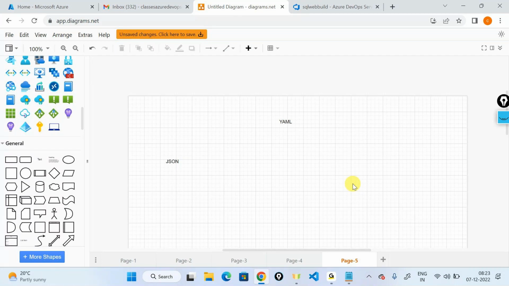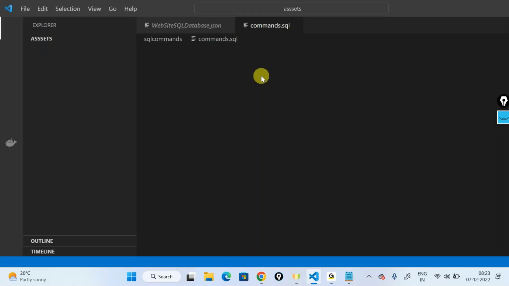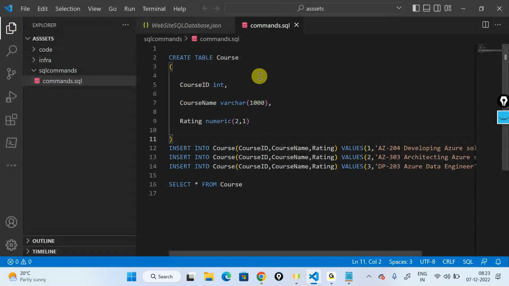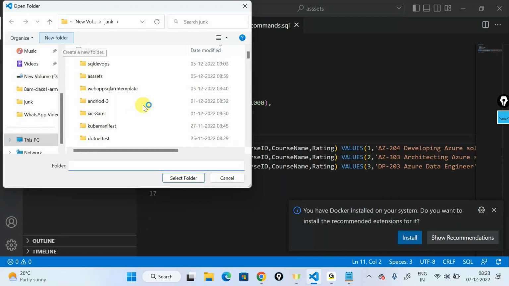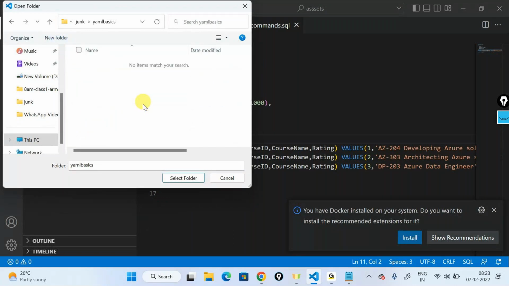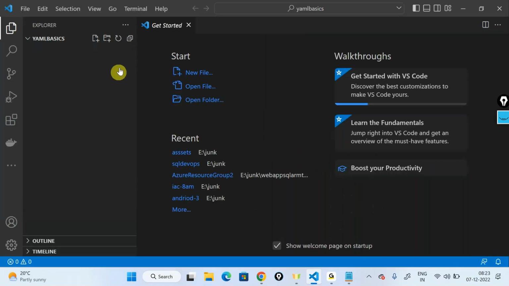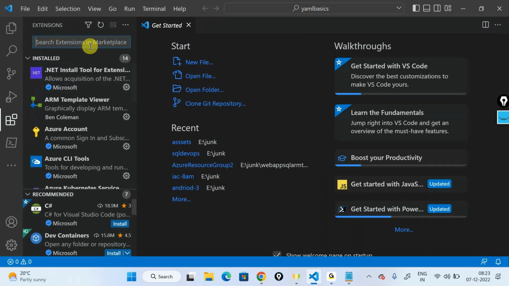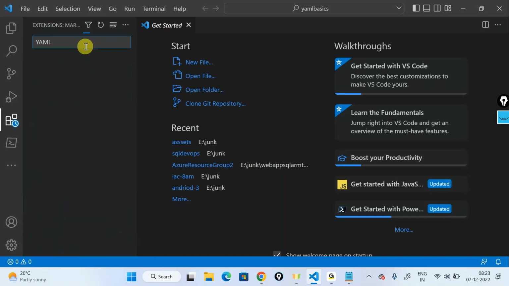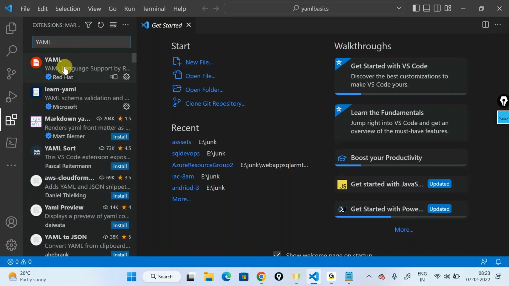Again, YAML is a very, very, very simple language when compared to JSON. So let's get started. In order to start writing YAML, I'll again use my VS Code editor, the one-stop solution. I'll open a new folder, and in here I'll say new folder, YAML basics, something like that. And I will first go into my marketplace extensions and look for YAML. When I look for this, there are two extensions that I would install. One is YAML by Red Hat.